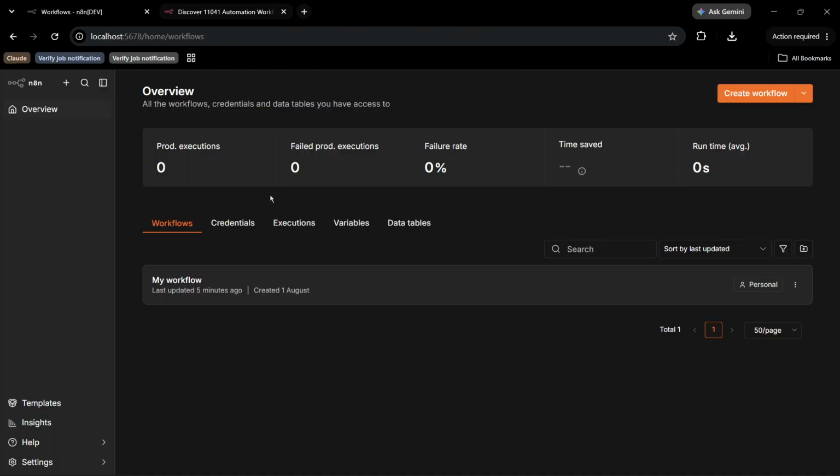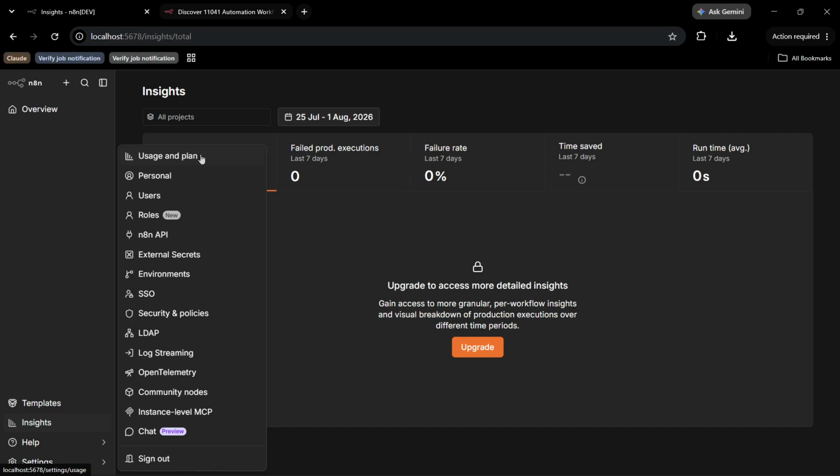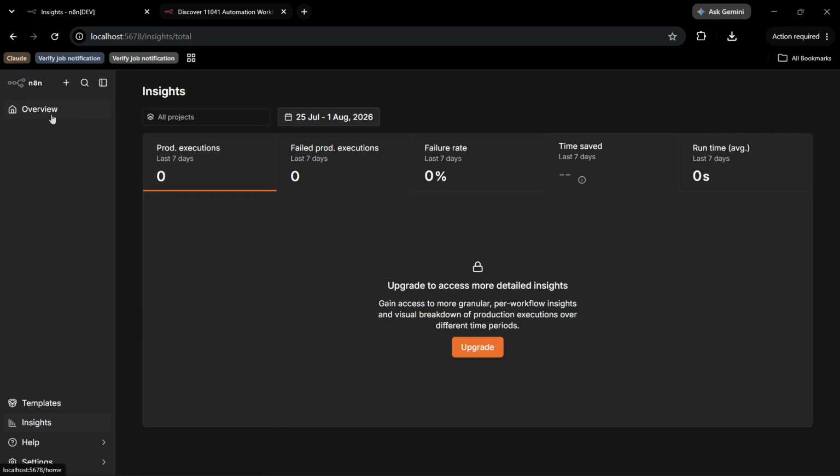So now, returning to the same, apart from templates, we have this insights option, from where I already told you these are the options which are available. You can also upgrade to access more detailed insights as well. Then we have this help option, from where you can get the quick start, which are tutorials, documentation, forums, course. You can report a bug as well, and then there's the about section. Then we have the settings. Under settings, you can see the users in plan, personal, users, roles, the API, external secrets, environment, SSO, security, LDAP, and many more settings, which you can see right here.